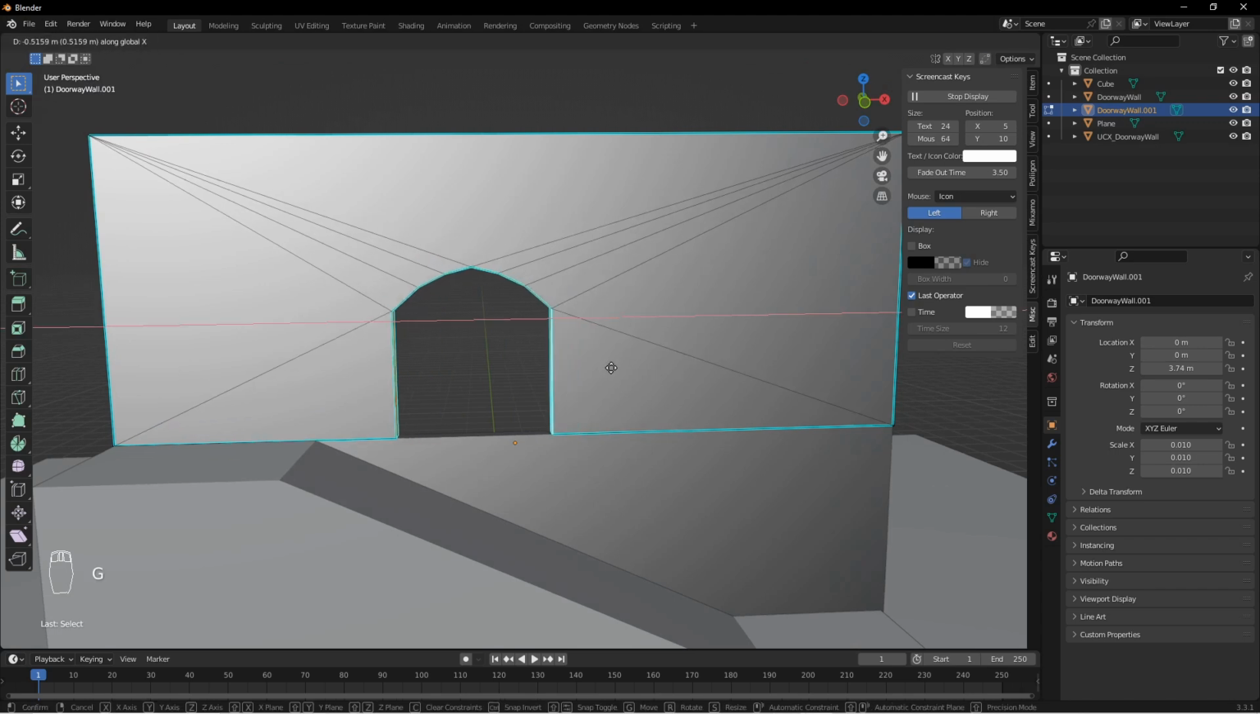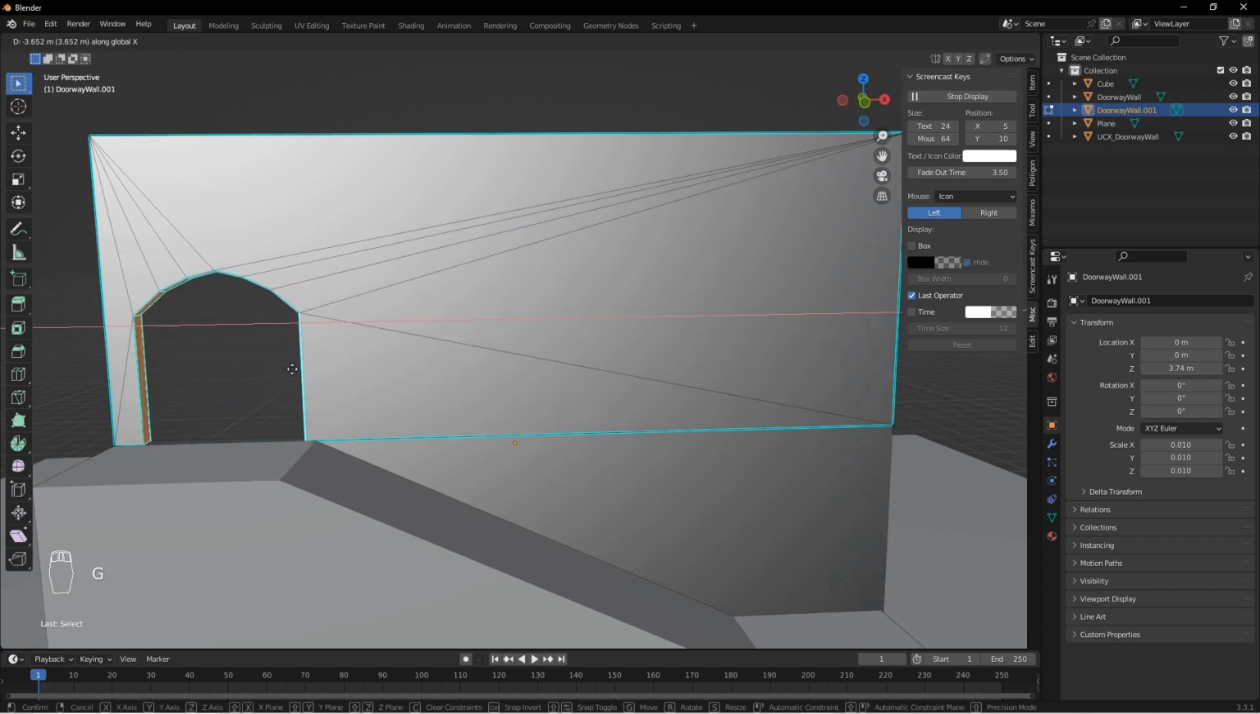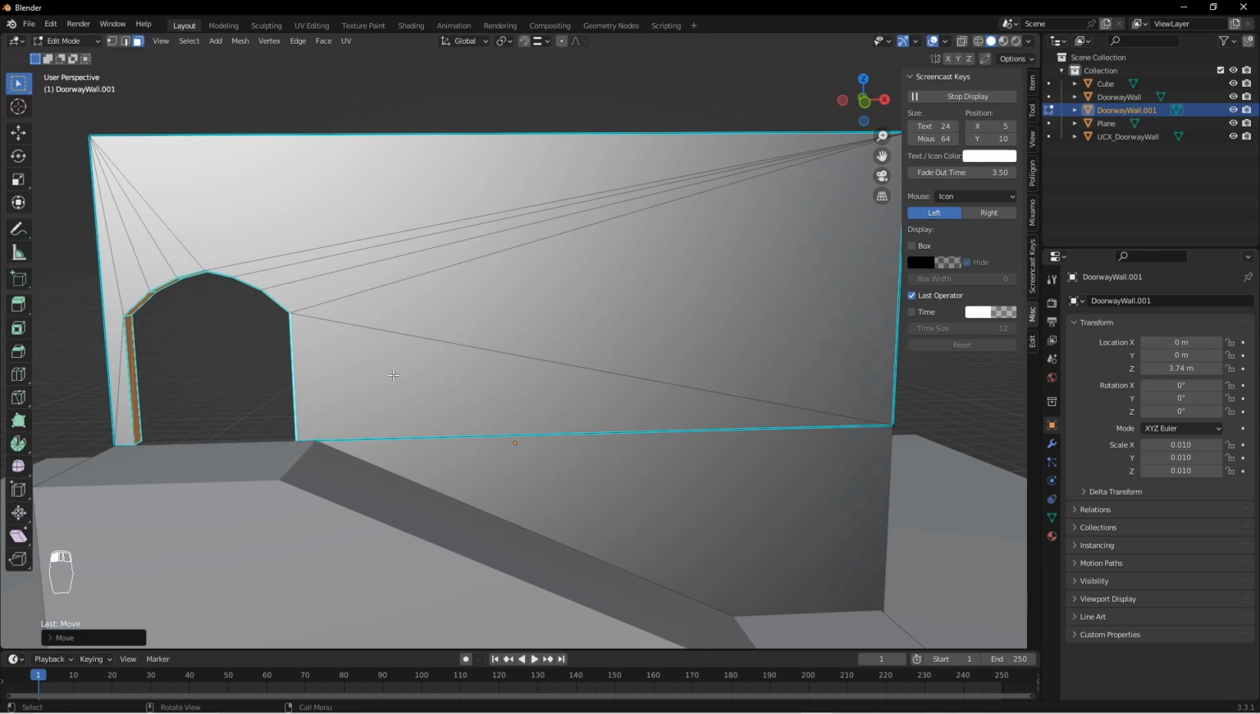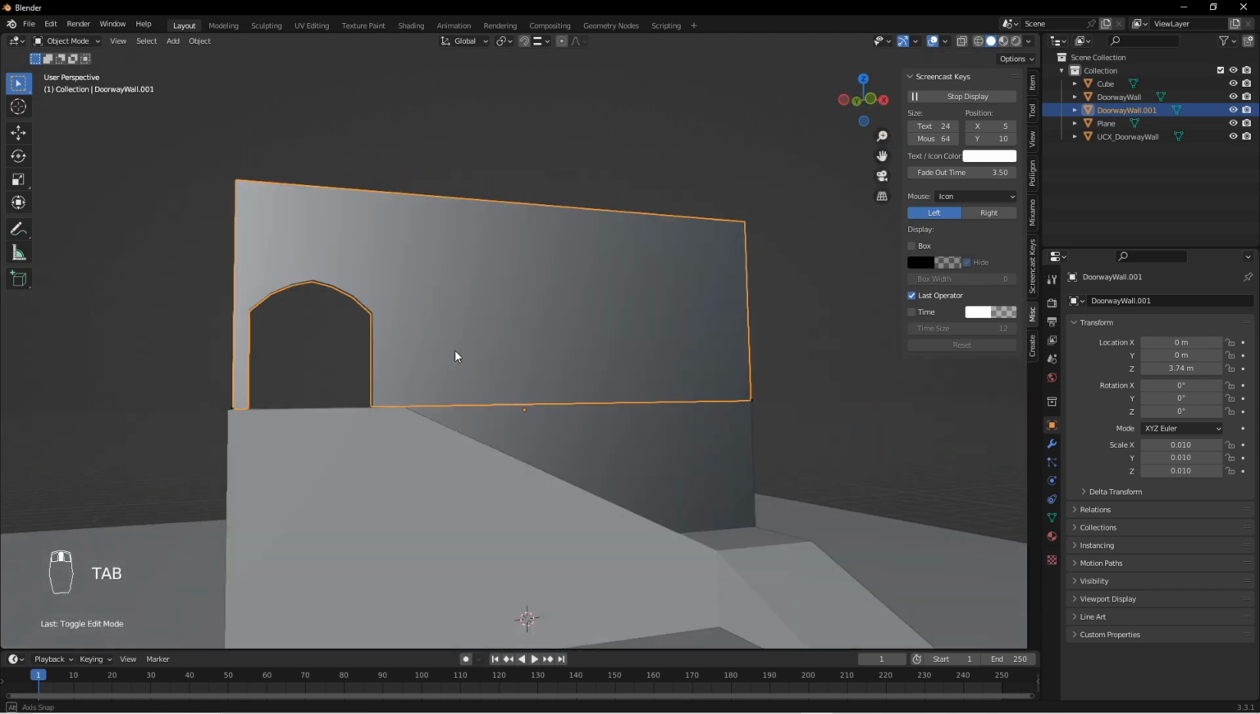I'm going to grab it with G and then just slide it to the left. Just like that. And now we've got another doorway. Huzzah.